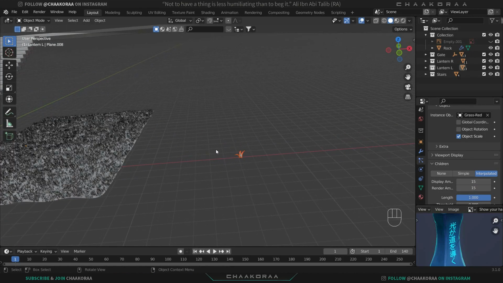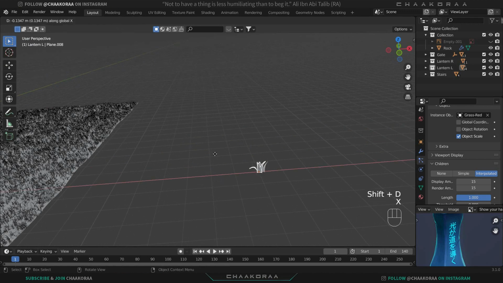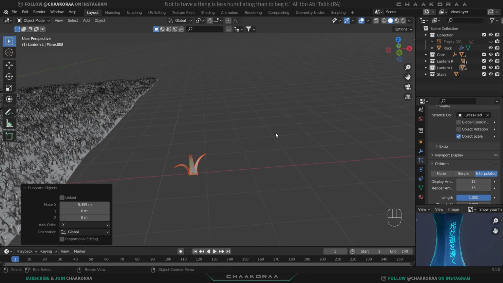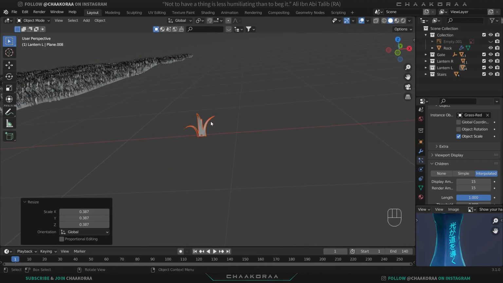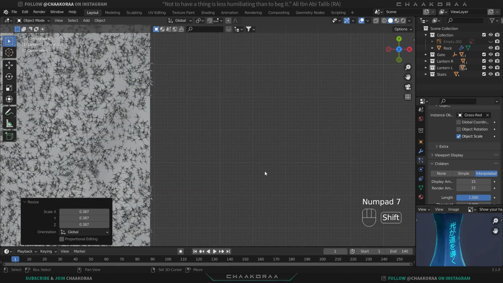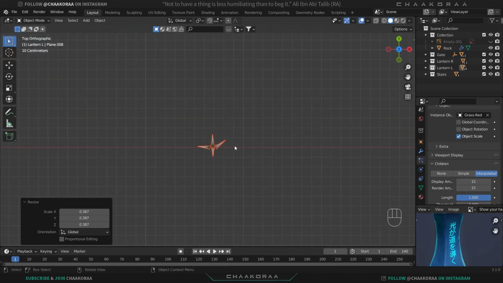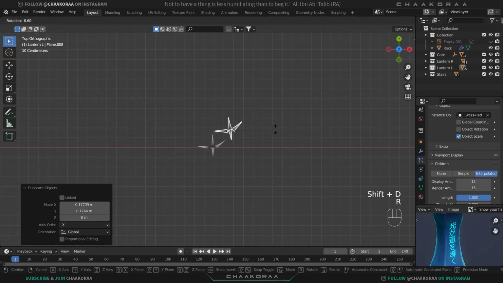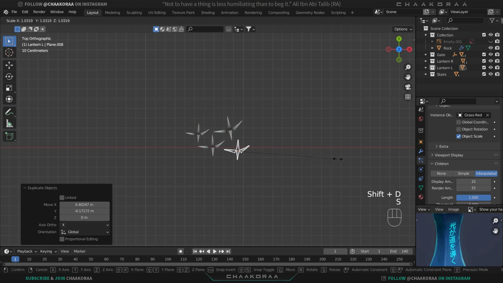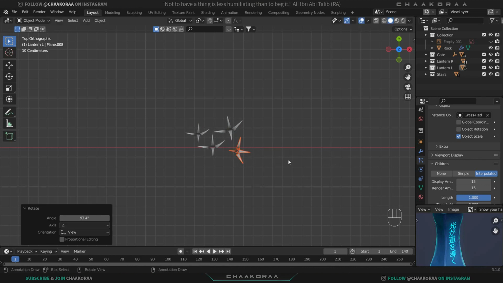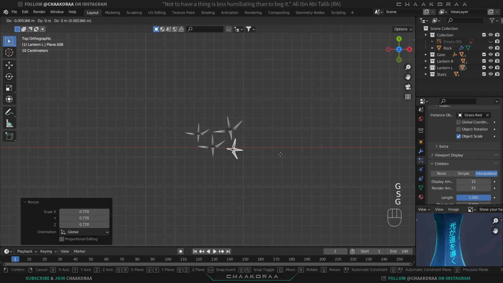And let's take a copy of this one, press Shift D and bring it a little bit to that part, and we're gonna scale them down. And let's take some copies of this one. Press 7 to go to top orthographic view, and first of all, by Shift D, let's create some copies and rotate them, and we can scale them like this. You can create other shapes, but I'm going to use just this shape for the grass parts. You can do anything. It depends on your creativity.